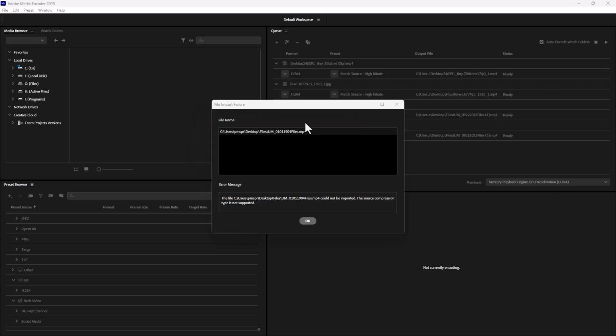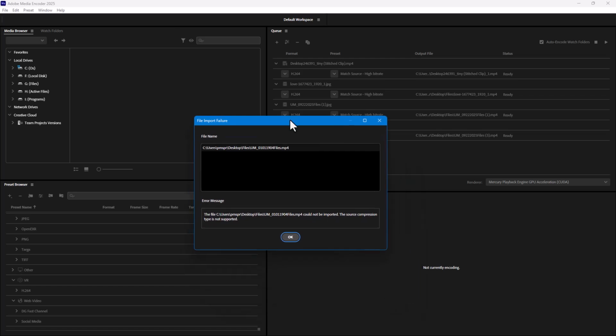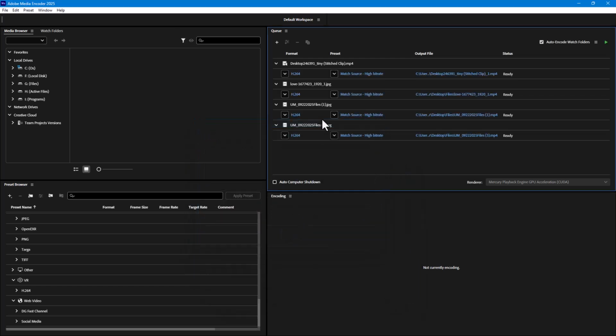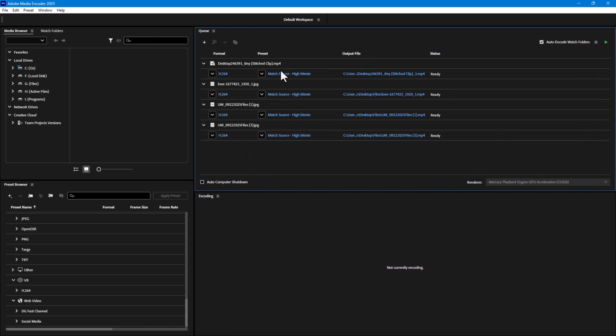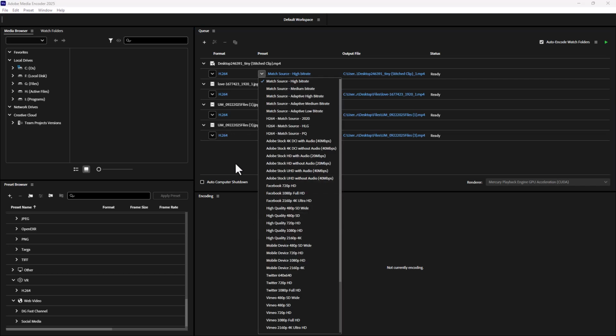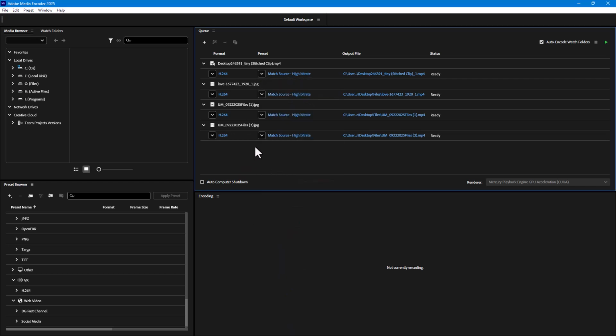And you can see that they have imported, but the one that is not supported simply says not supported. And this is simply how you can bring in the media files here. And then you can change around the settings on how you want to convert them easily. So that is how you can import media files inside of Adobe Media Encoder.